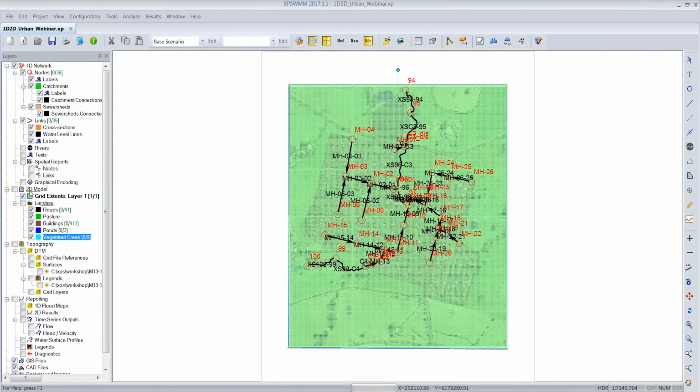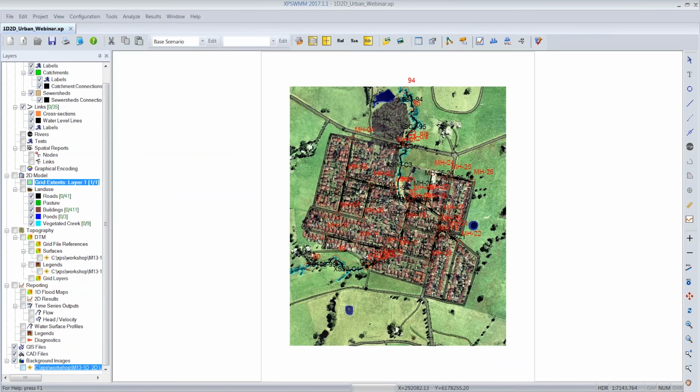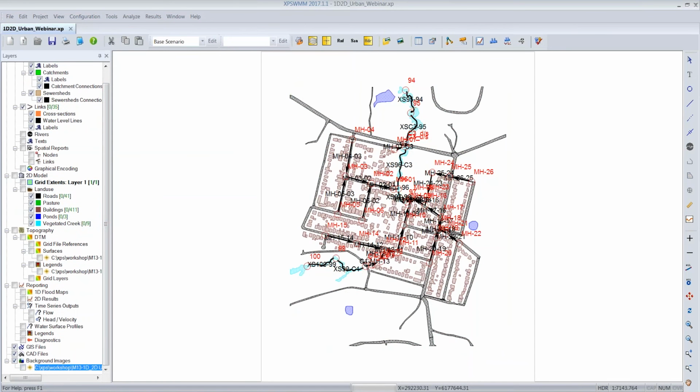Now, I'm going to turn off perhaps the grid layer, and maybe even for now the background image, so you can better see all of these land use polygons that I've brought in. So that's the main part of a 2D model, right? Elevations and land uses for the roughness.